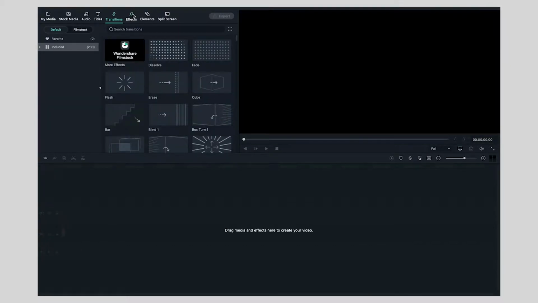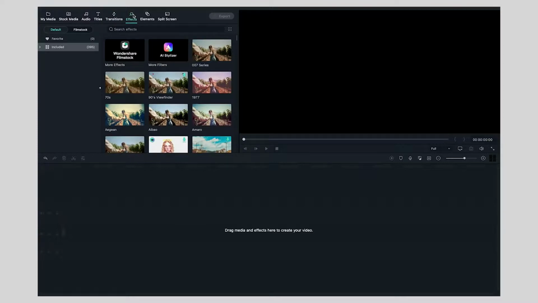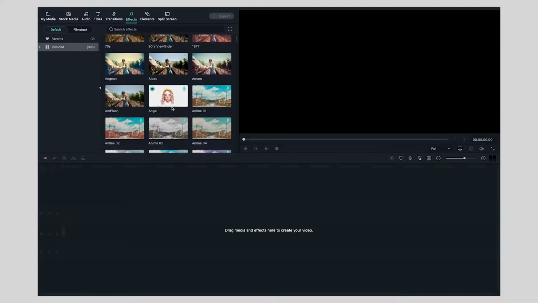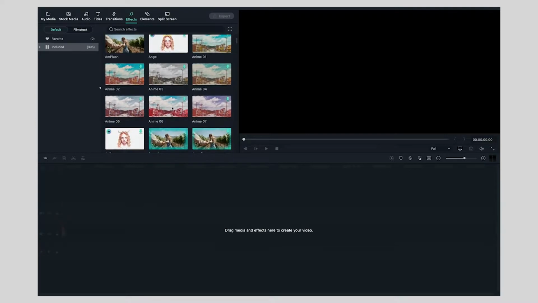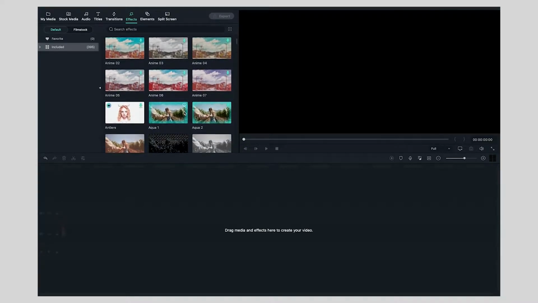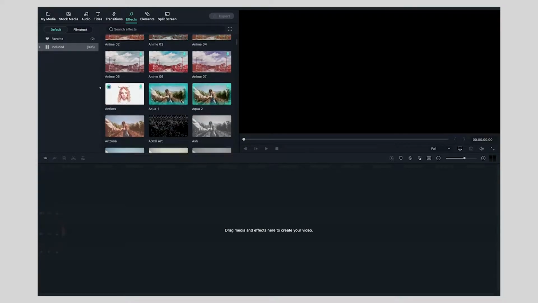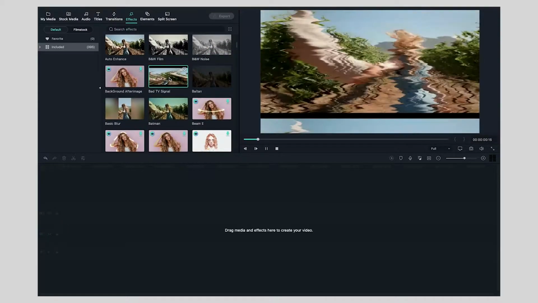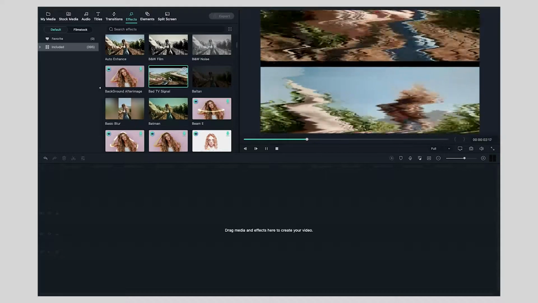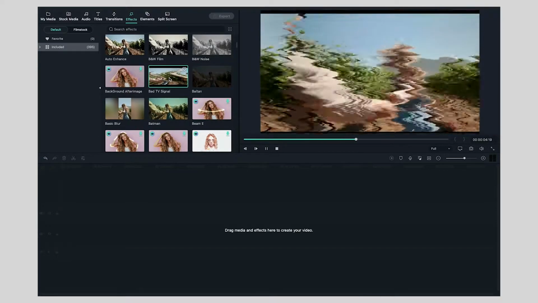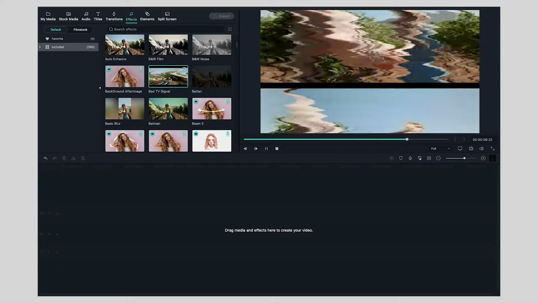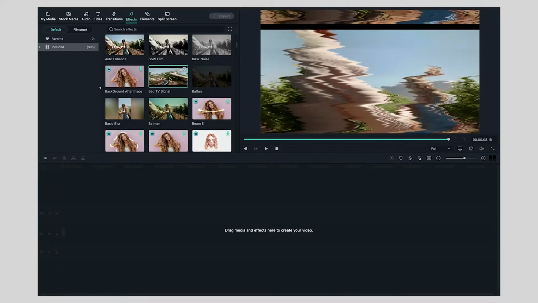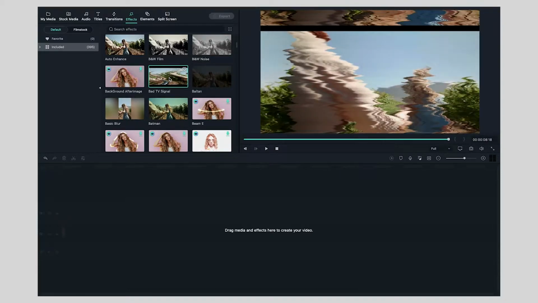Now let's have a look at some of these effects. These are mostly like filters that you would put over your footage to give different looks or borders or styles. There are a few really stylized things like this bad TV signal, for example, and you might have a video that is trying to portray a certain look or a message, and this might give a little bit more of a visual impact to what you're trying to say.